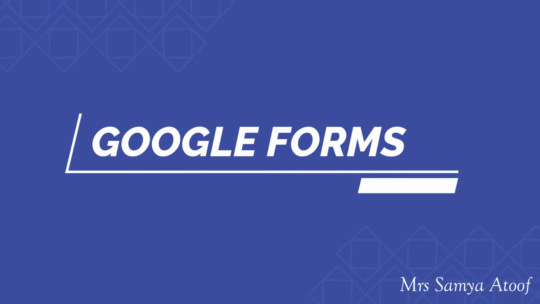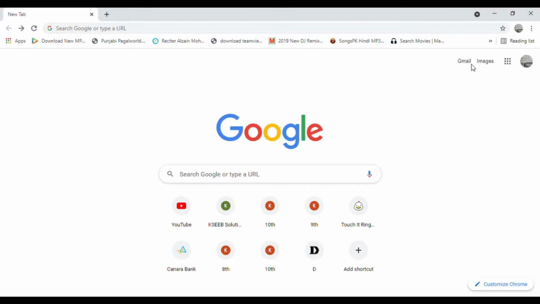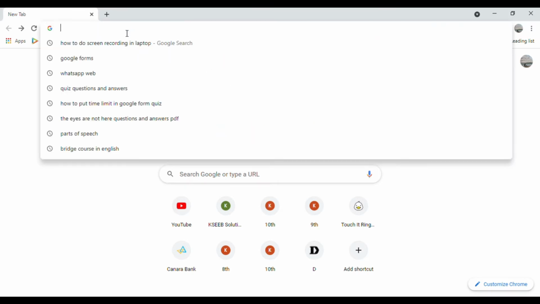So let's begin now. The first thing that you have to do is log in to your Google account, which I have already done. It is already signed in. So here, you either press the 9 dots at the top right corner and search for Forms when you scroll down, or from the address bar you can just type Google Form.